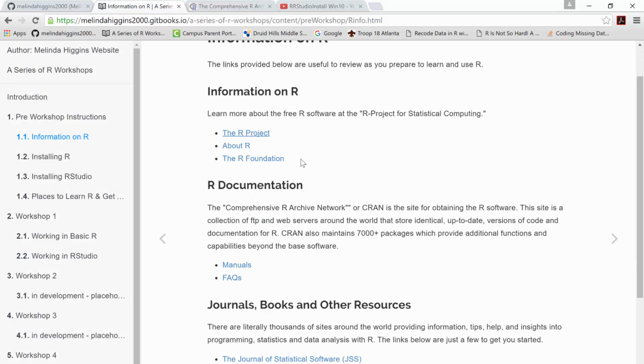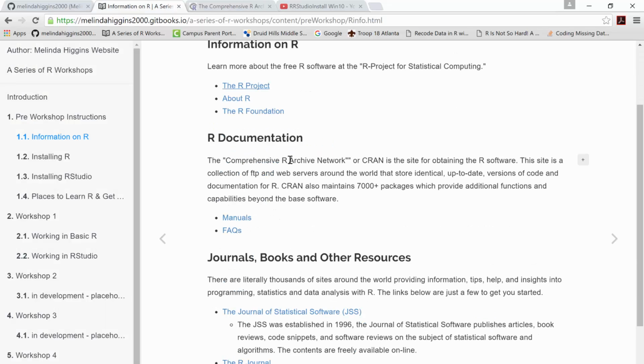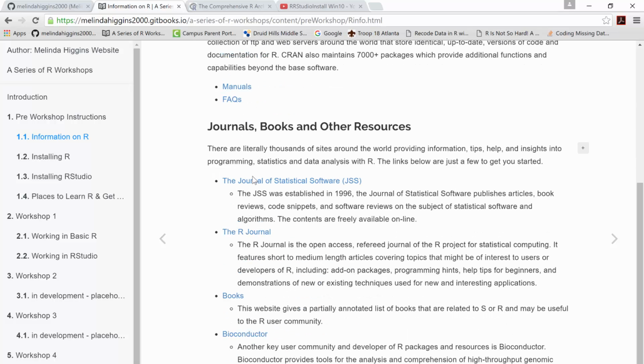I encourage you to kind of look through these links. I've got links set up here direct for the manuals and frequently asked questions. There are also some good journals and things out here. There's the Journal of Statistical Software. So if you find something, like, wow, I really want to know, can I do, let's say, reliability analysis on a questionnaire or an instrument? There's probably somebody that's written a package on doing reliability analysis.